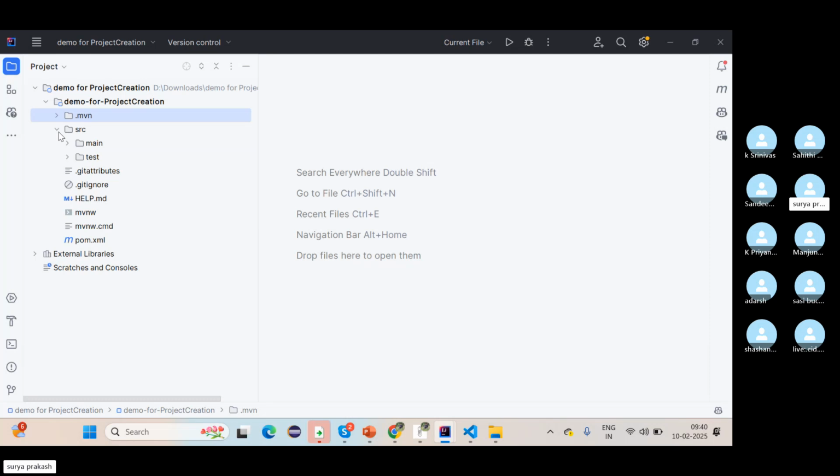Next, inside the source folder we add the development code. The source folder contains one main folder and a test folder. In this main folder, developers will implement the main core logic. In this test folder, developers will write the JUnit test cases, to check whether the application is working fine or not.